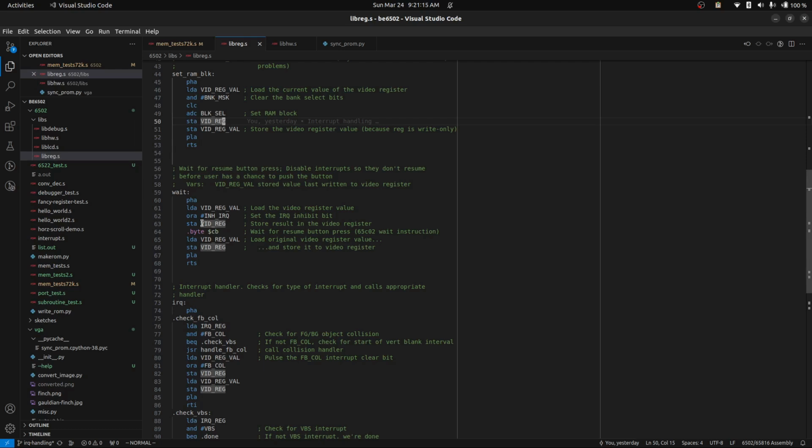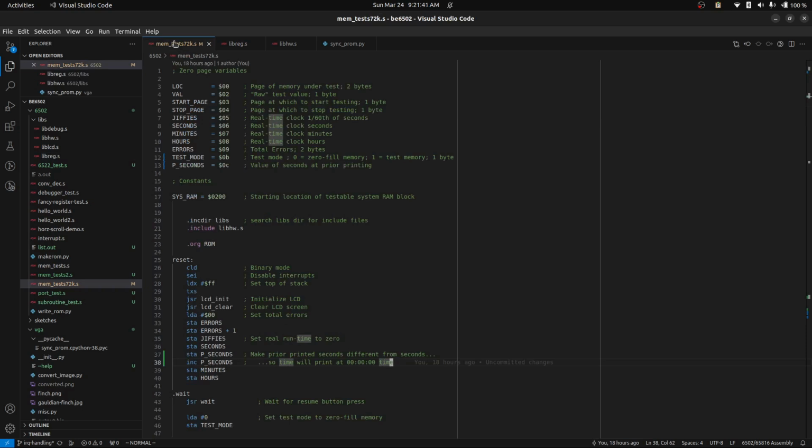After I push the button, it loads the value from the video register value again. And that hasn't been changed because I just OR'd it in memory in the A register with inhibit IRQ, and then I store that to the video register, and then I return. So that is how you now establish a breakpoint in your code: you have to call JSR wait rather than just calling the wait opcode.